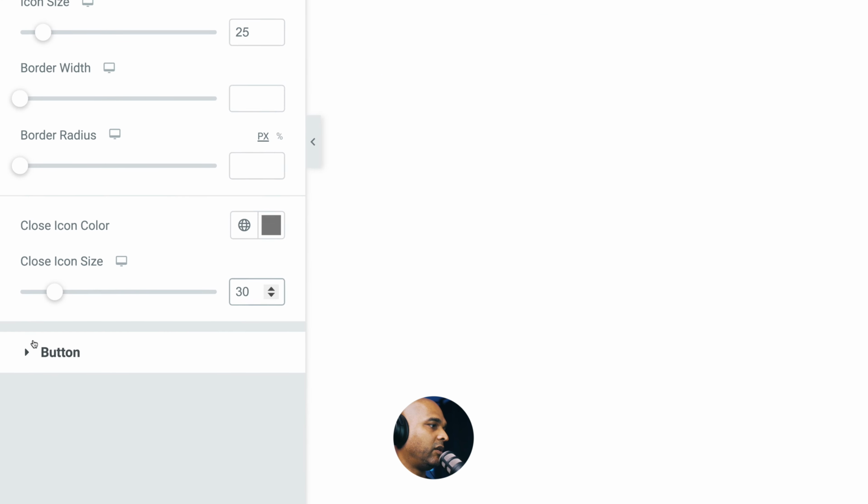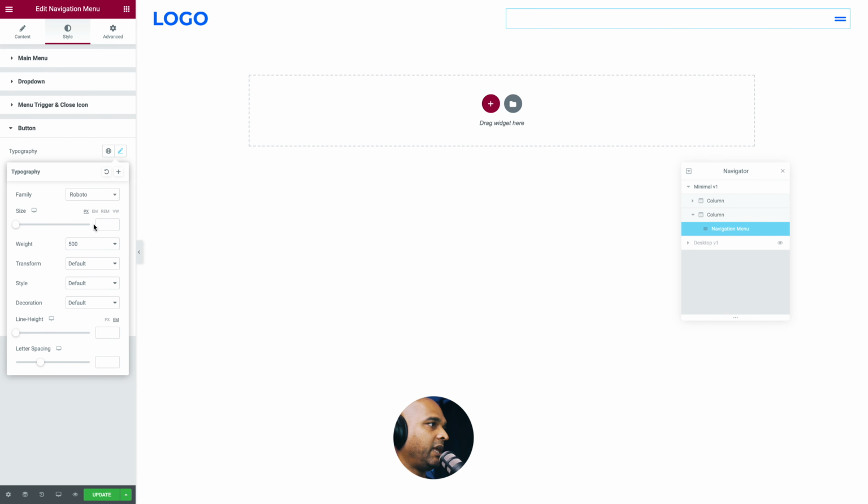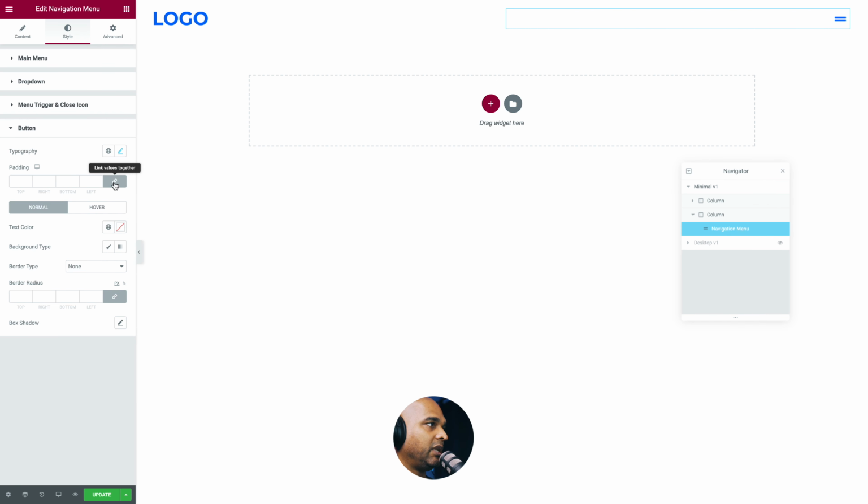Next, I click on the button tab here. I'm going to select typography and I'm going to type 20 pixels. Next, I'm going to unlink the padding values, and it's going to be 15 pixels on top, 40 right, 15 at the bottom, and 40 on the left hand side.